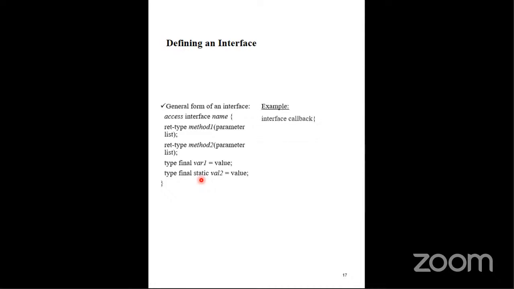Okay, an example of an interface. So what is the access specifier of this interface? It is the default access specifier. It will be visible only within the package, just like a class. It is not available outside the package. Okay, the interface name is Callback. There is a method called void callback, and there are parameters. As you can see, there is no method body. And there is no constant available here. So it is a very small interface with just one method, callback.